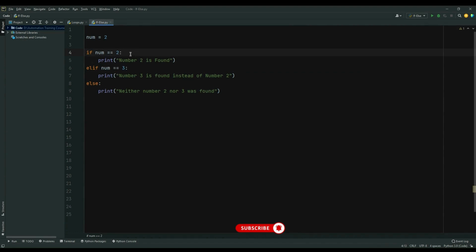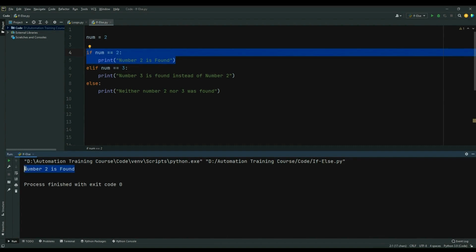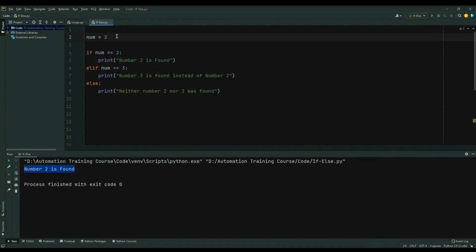As soon as any clause within this if-else construct matches, the process will stop further execution of statements. At this point, the value is 2, which means that the first statement will return true. Let's run the code and see what happens. As you can see, the first message is printed on the console. Now let's change the value of the variable to 3 and then run the program. Now the second message is printed because the second elif statement is true now.